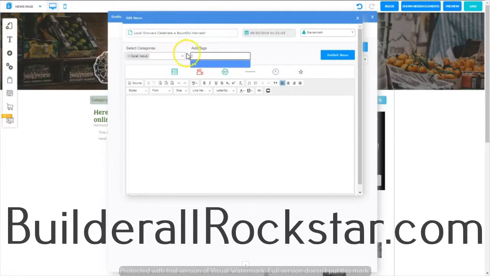We can add a tag. If this were a promotional article, we could select that tag right there and populate it. If I've put in something I don't want, I can click the X and delete it. Here's where we can publish the news, but we're not ready to publish this yet.